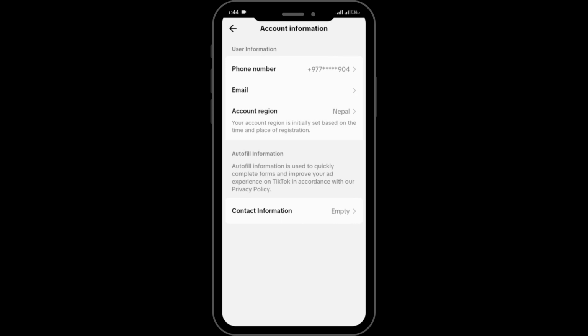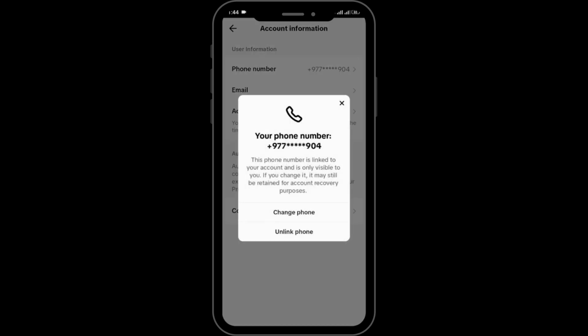In order to remove phone number, you have to tap on phone number option, where two options will be available, either change phone number or unlink phone. Since we are trying to remove phone number, you have to go for unlink phone, and after a few seconds of loading, your phone number will be unlinked from TikTok, which means you'll be able to remove phone number from TikTok. So I hope this video was helpful.